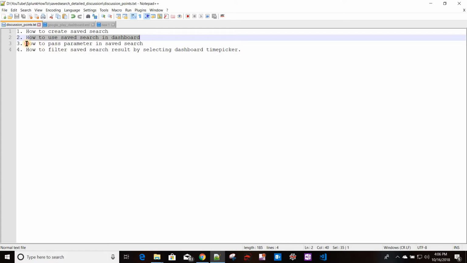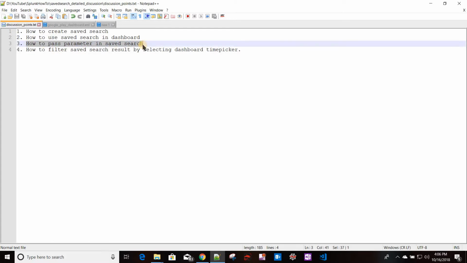We'll also see how we can parameterize a saved search, because most of the time it is really necessary to refresh the saved search based on certain values selected in a drop down, the normal way we are doing it for a base search. We'll see how to achieve that, and also how to interact with our dashboard time picker when we implement a saved search in a dashboard.